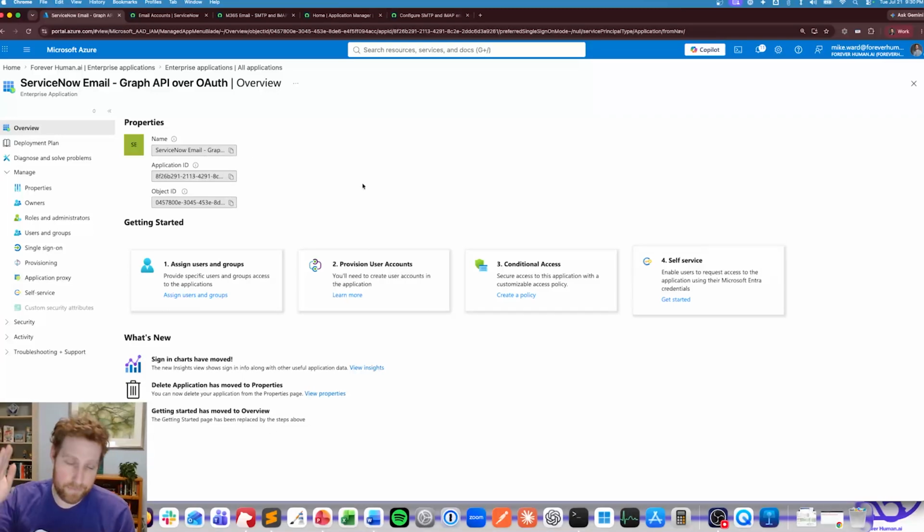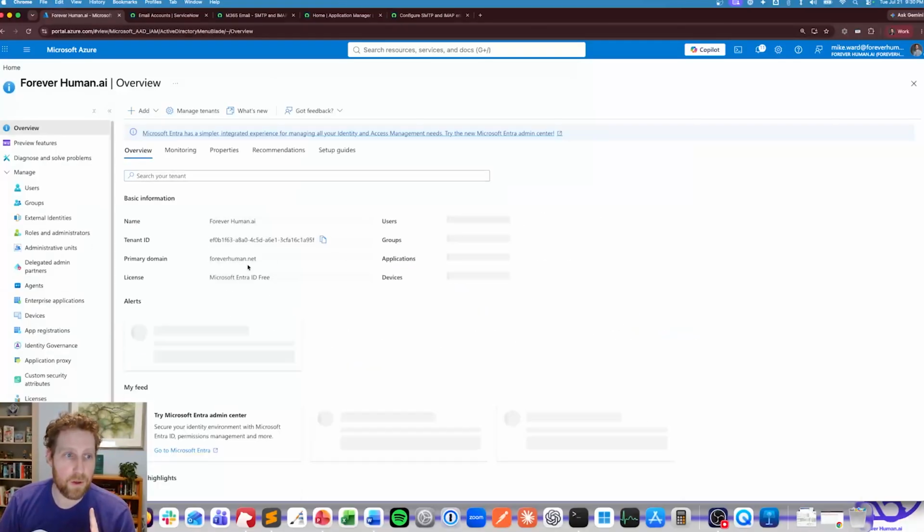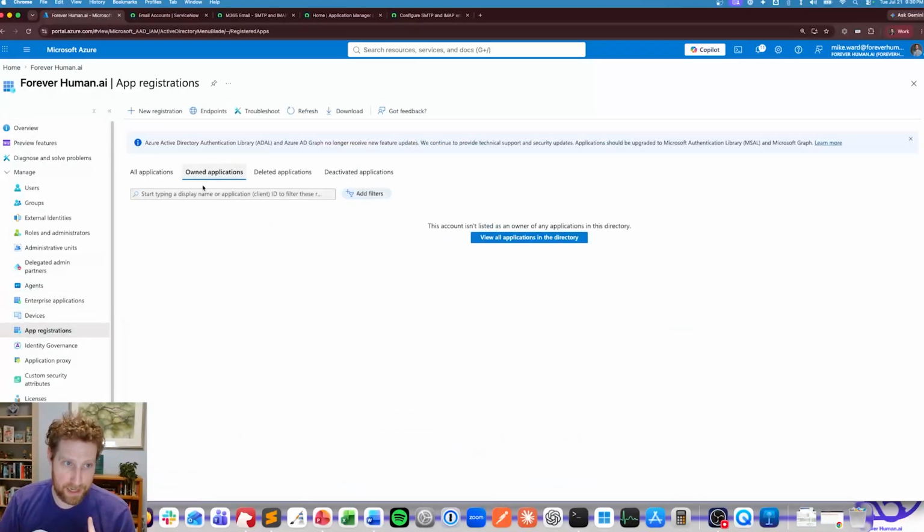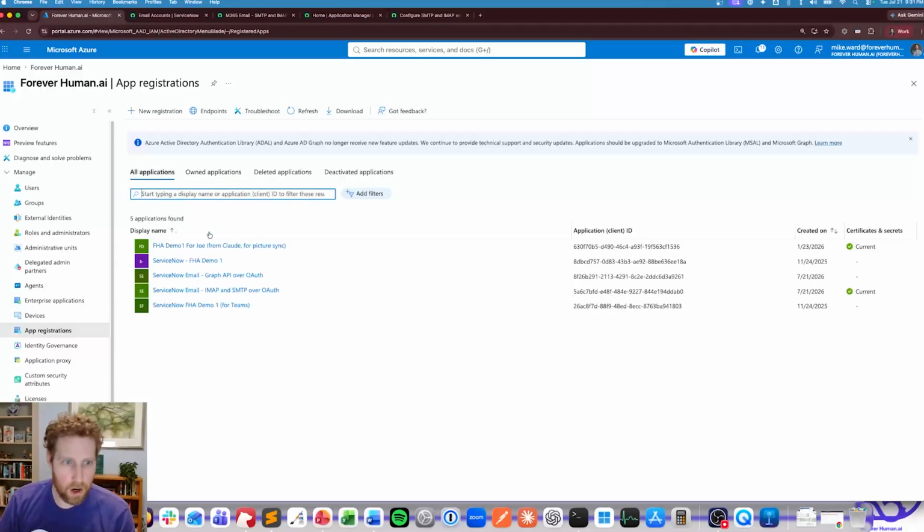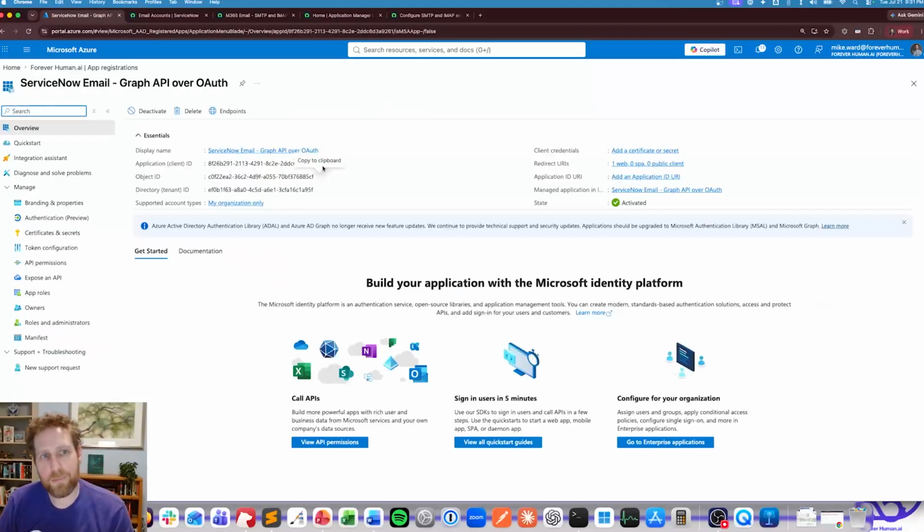Now, the commands are very specific. You'll see them here. I'll put them in the description of this YouTube video so that you have the exact commands. But we're going to use these IDs, not the ones on the app registration. However, that said, the ones on the app registration here are the ones that we need to put in the OAuth record in ServiceNow. So you need both sets kind of.